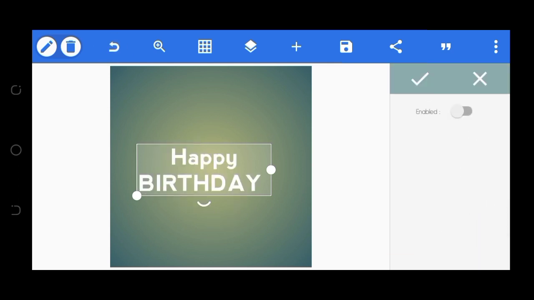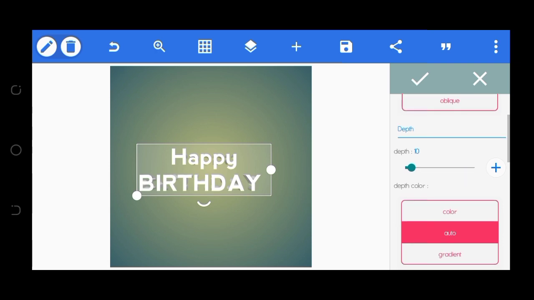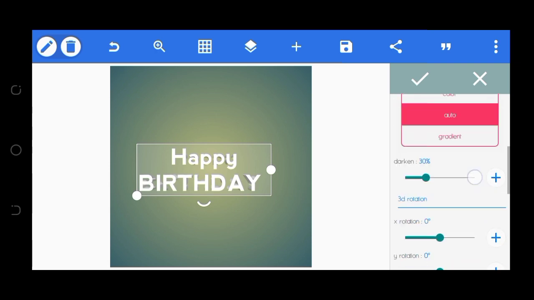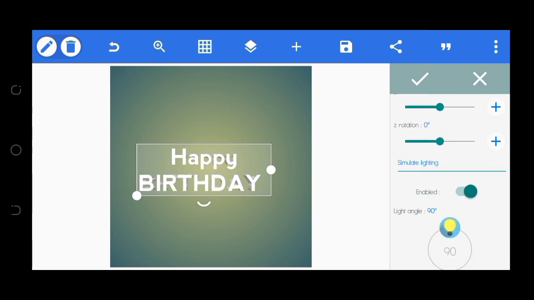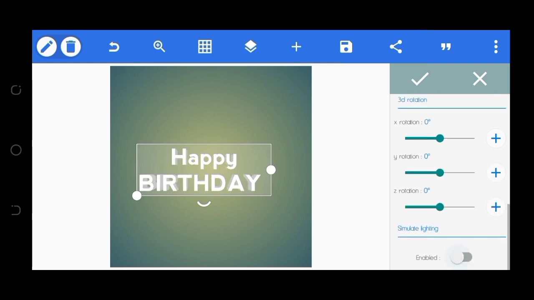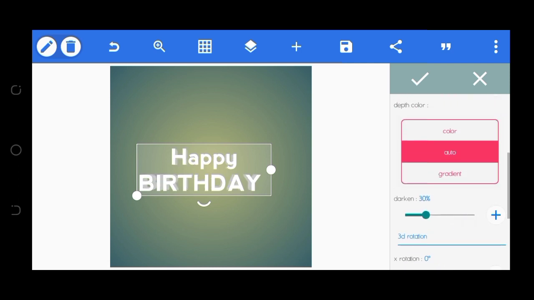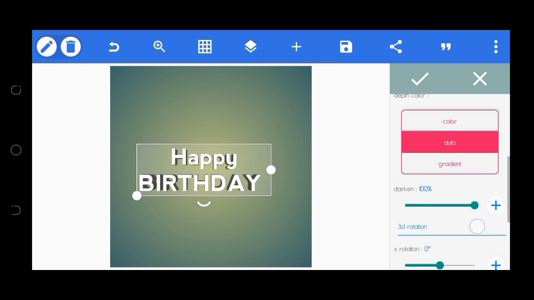And also we have 3D. Once you click on enable, your text automatically has a 3D. But always remember to put off your simulate lighting so that you can have a full 3D effect. Simulate lighting will always make it have these marks, and it's not good for your design. So you can always put it off, and then you can darken your 3D. You can reduce the darkening. You can darken it. Let's keep it dark so we can see it.